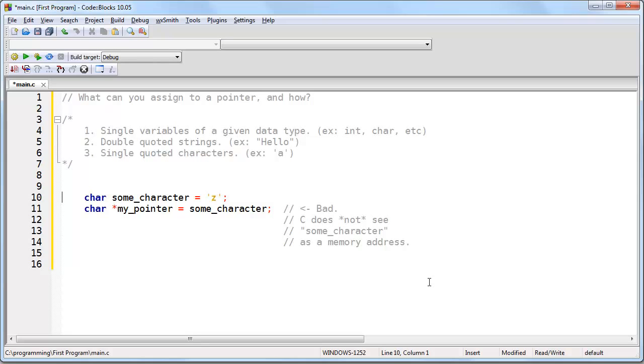So take a look at what we're doing here. We're creating a character variable called SomeCharacter. We're assigning it the value of the character Z. That's fine. This code is fine. And then what we're doing is we're creating a pointer called myPointer of data type char. This highlighted part is fine. But then what we're trying to do is we're saying that this pointer is equal to SomeCharacter. That is not fine. What we're doing here is we're treating the value Z as if it was a memory address. So you don't do that.